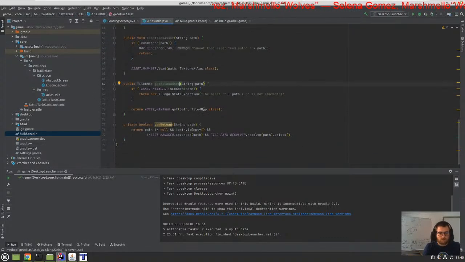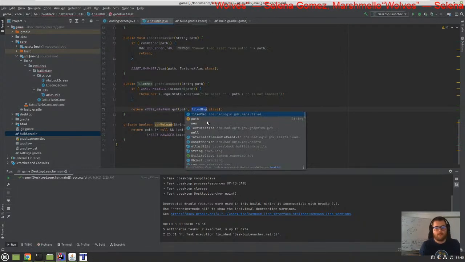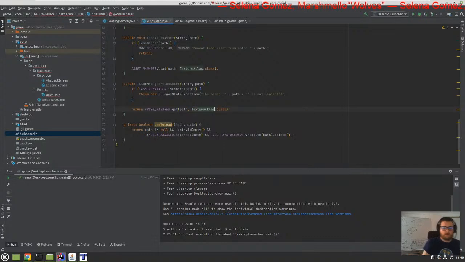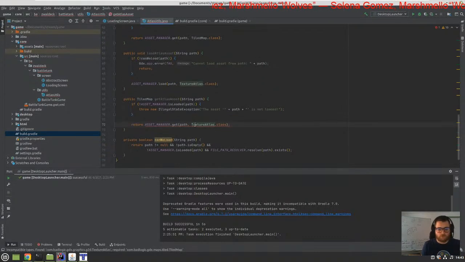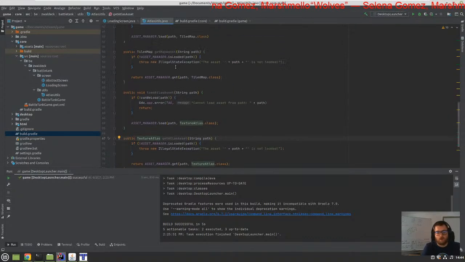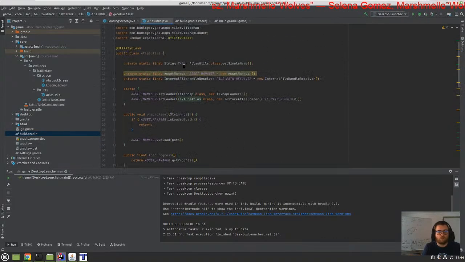The same check stays, but this becomes texture atlas. And of course our return type needs to be changed. And this will just load in our atlases and our maps for us. We will be able to use this quite flexibly.